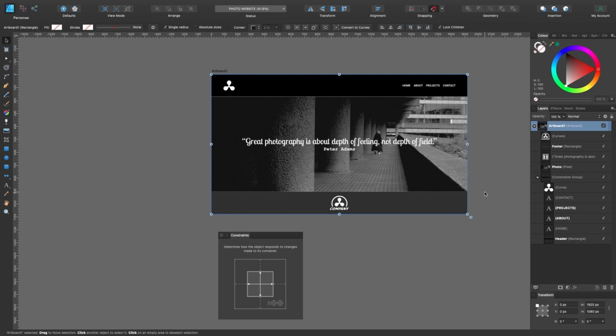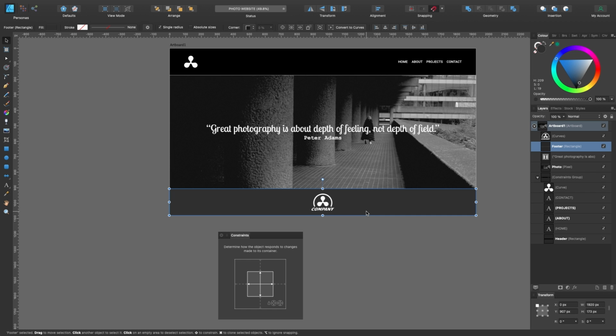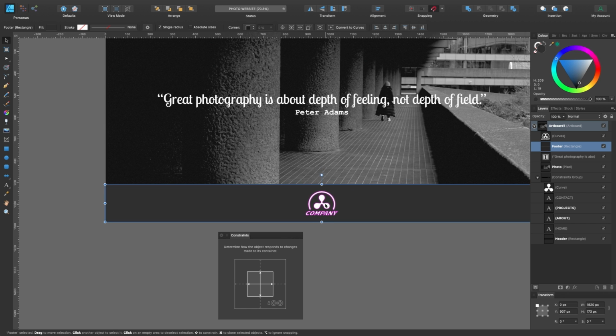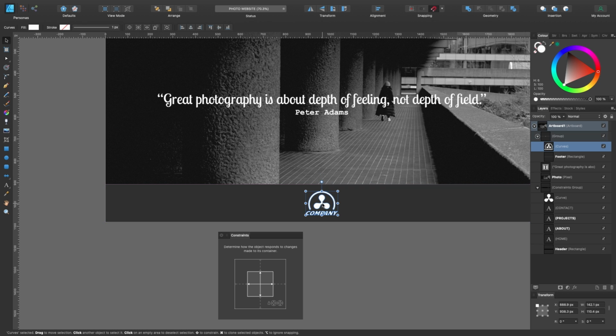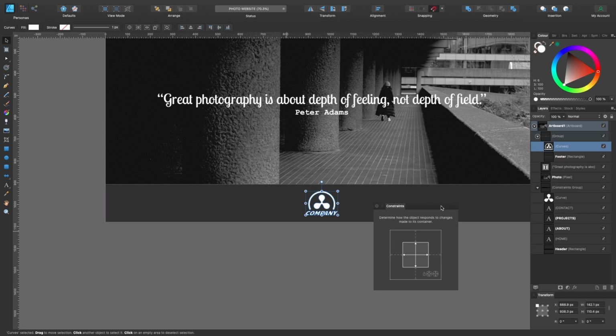Okay, so the next thing I will do is the footer. With the footer selected, I'll also select the company logo and press Command G again. We've made a new group. Again, double tap to get into the company logo, and we don't want this to squash either. So I'll click off of the scaling options and I won't bother clicking anything else. It will just stay in the middle.